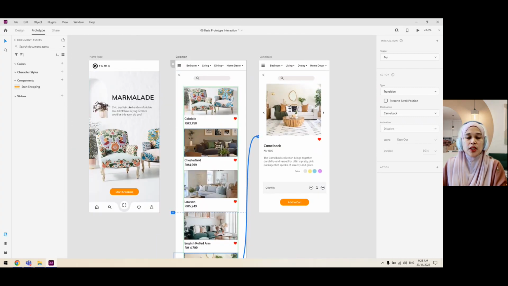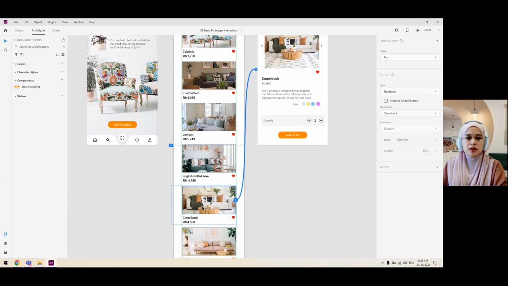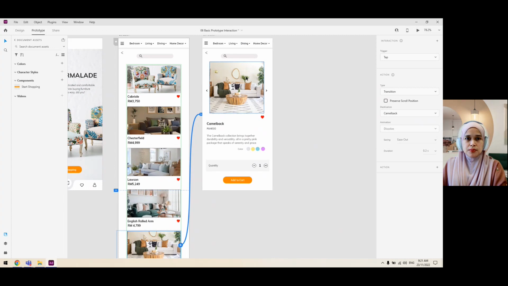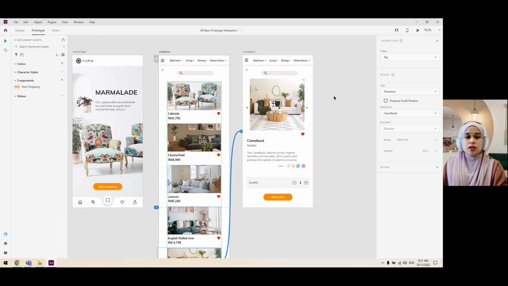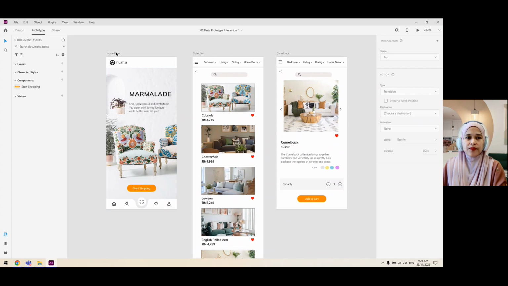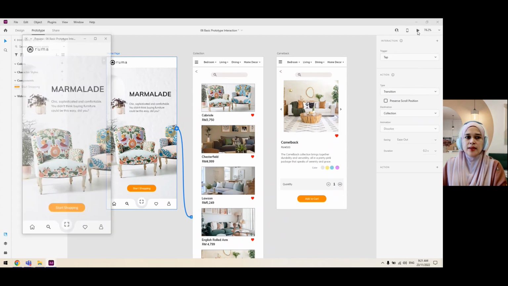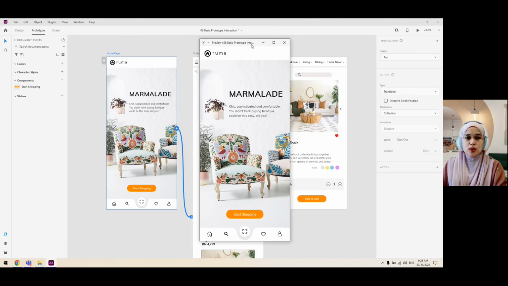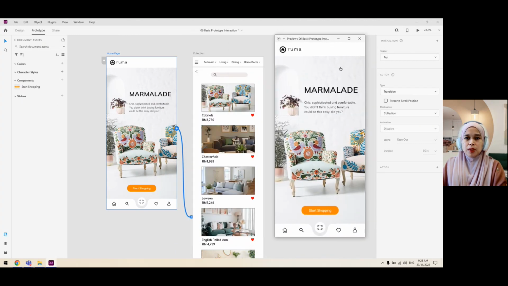Now we have created two interactions: from page to collection, and from collection of CamelBak to CamelBak product description. So let's try to test the interaction that we have done so far. Before you test your interaction, make sure to click at the home page first. Just click at it on the top here, highlight in the outline, and click at the top right corner here, which is desktop preview. Once you click at it, this small window will appear, which indicates a sample prototype for the session that you have to do.